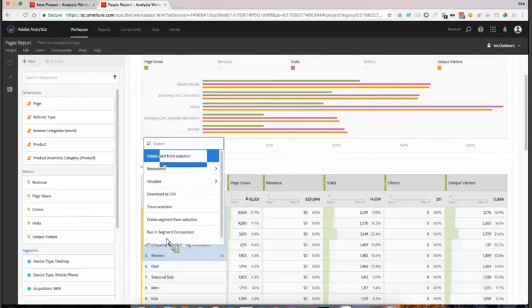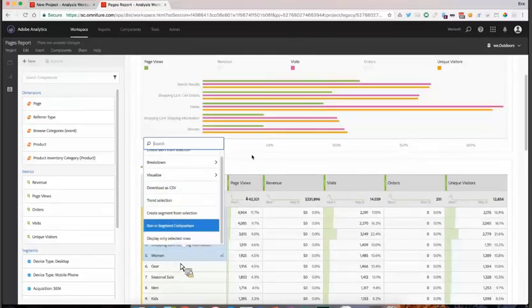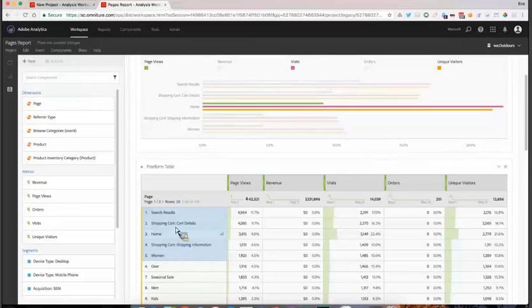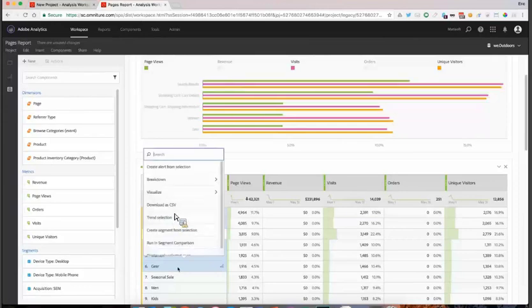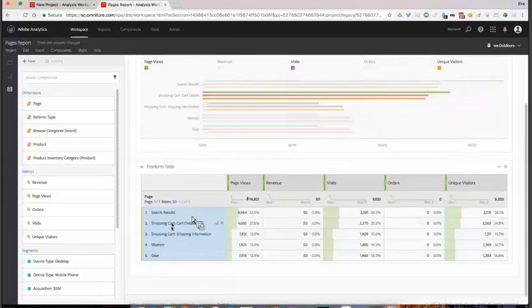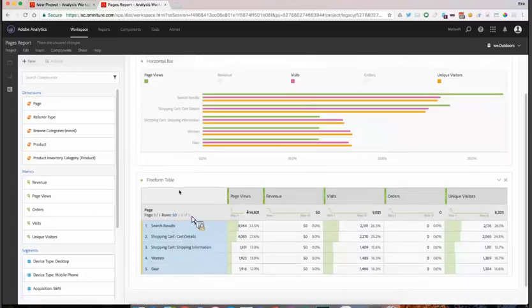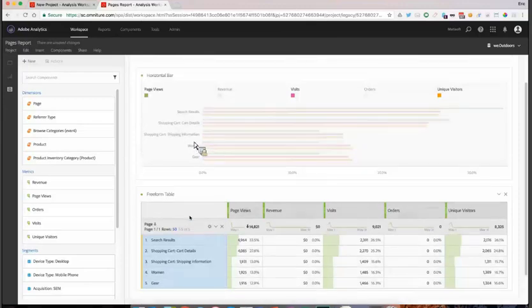I can choose to break down, visualize, create an alert, download, trends, create a segment, run a segment comparison, or very simply display only those selected rows. And to my example earlier, if I wanted to remove home and have gear and just focus on those 5 items, I can right-click, display only those selected items, and now I've got just what I need in both my table and my graph above.